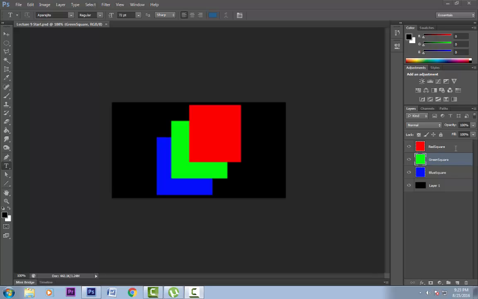The first thing to keep in mind is that we can have many different layers to represent different aspects of a document. We can have as many layers as we want, say up to 8000 layers in Photoshop. In this document I have three different squares, red, green and blue. You can see that each square is on a different layer. Now these thumbnails show what is contained inside a layer.